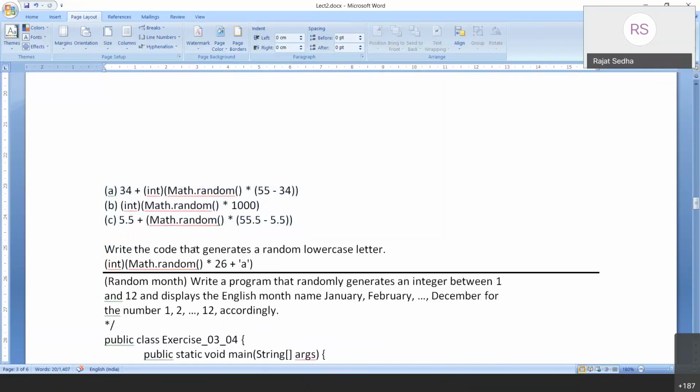Now someone has said generate a random lowercase letter. That means lowercase letter is a to z. Clear? So kindly explain what I am doing over here. (char)(Math.random() * 26 + 'a').